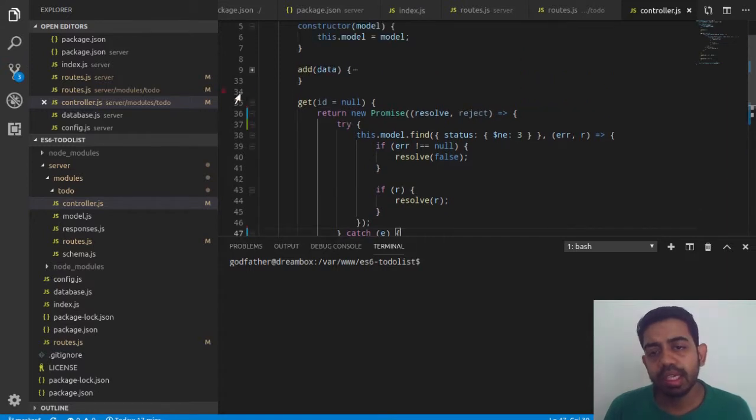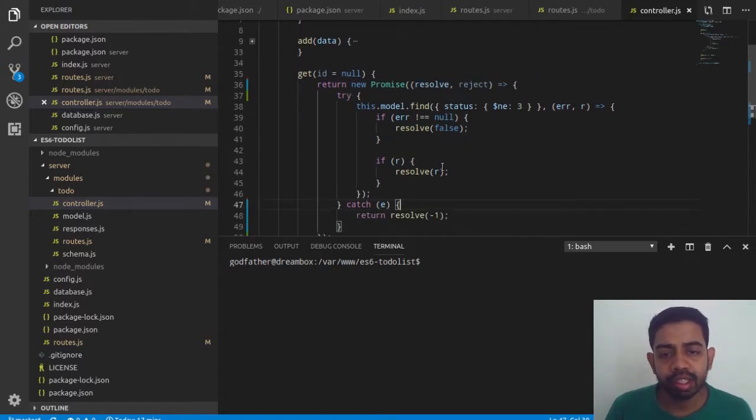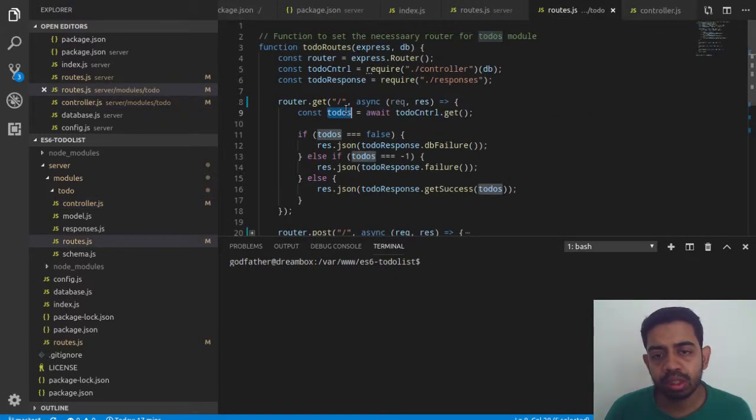Now you can see that this is the get, and when this is resolved, it will go here in to-dos because we have already used await, and for using await I have used async here. So now in to-dos, suppose the condition is correct, query is correct, we will receive the to-dos. So it will be an array, and finally that I have sent to the response handler.